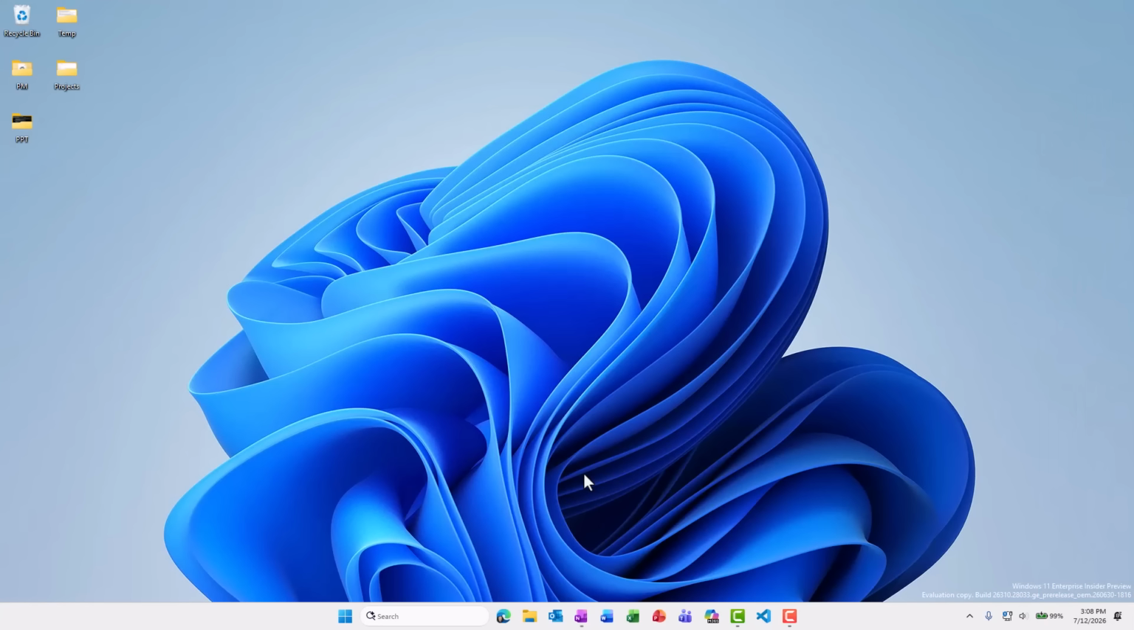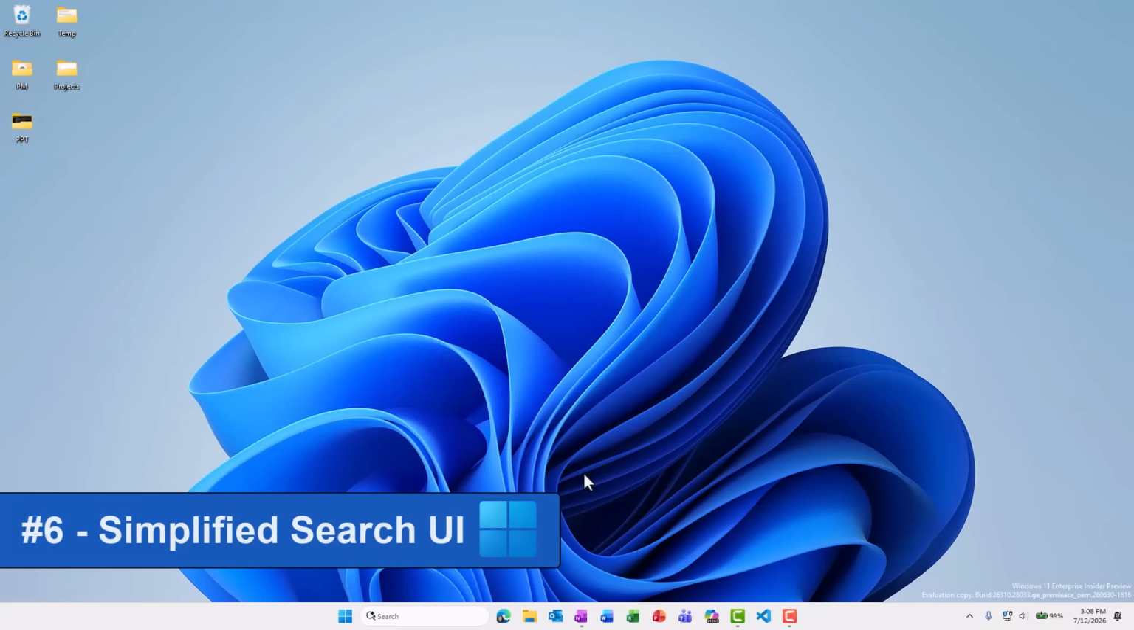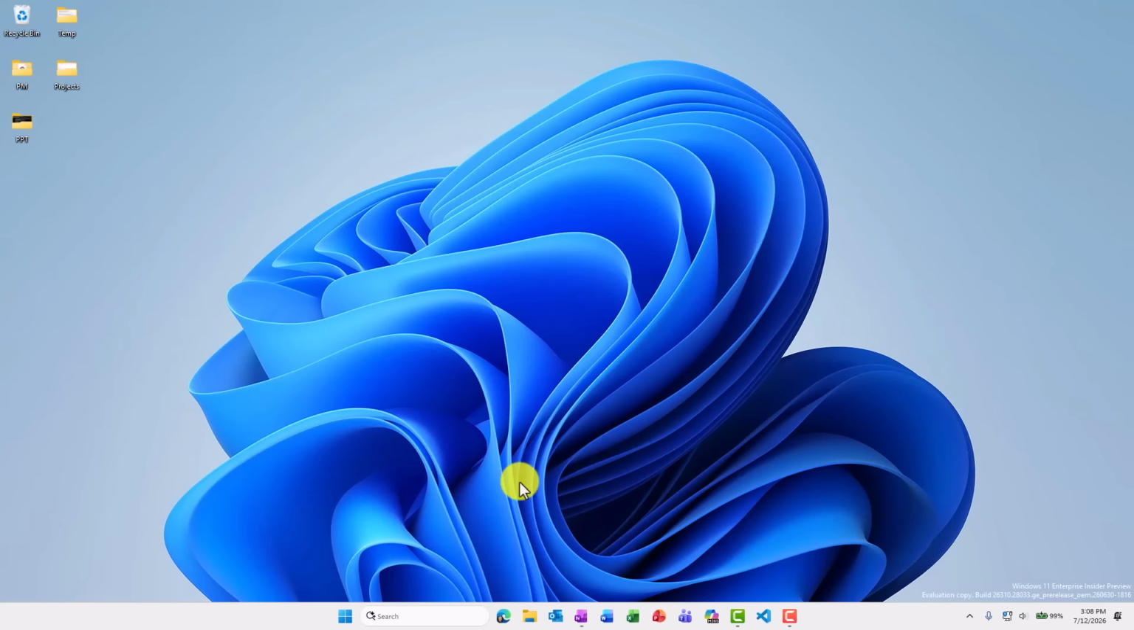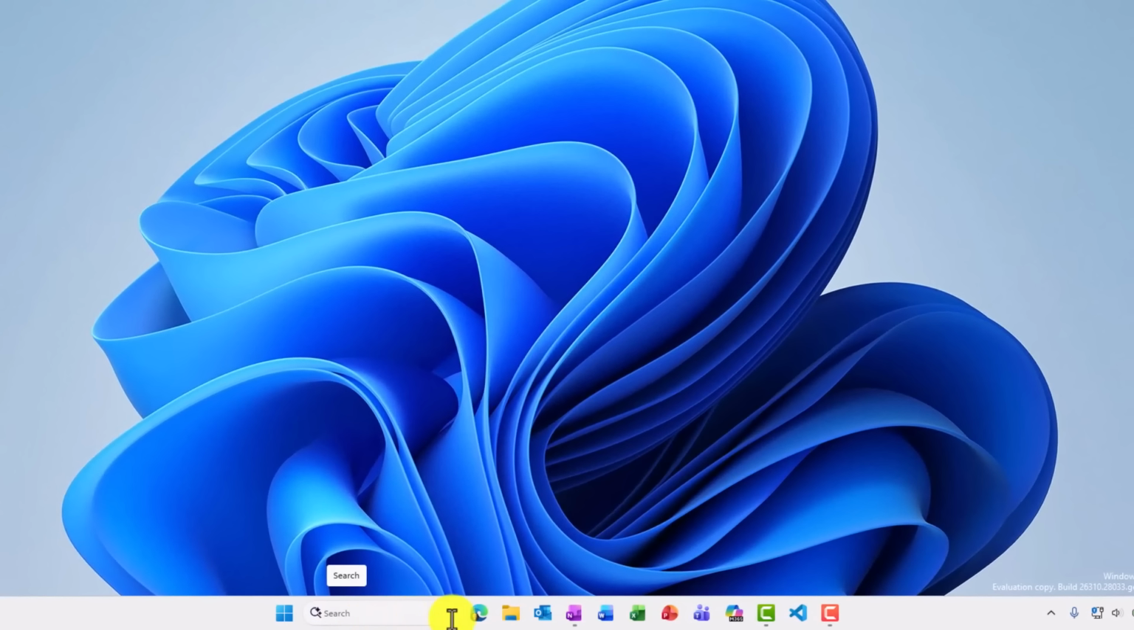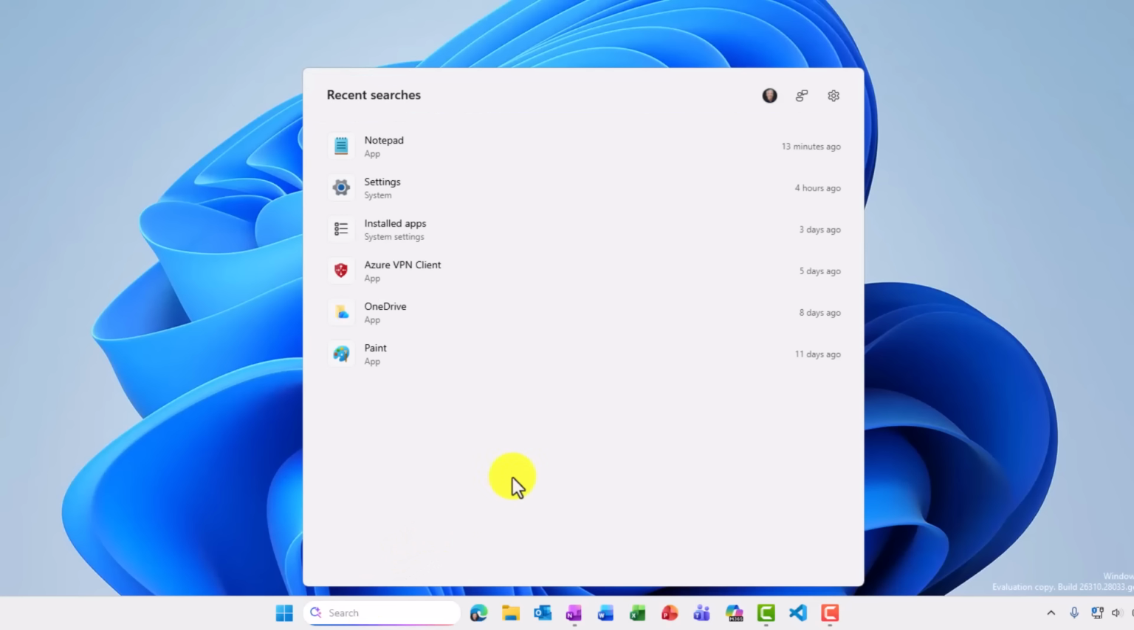The next set of features are the just rolled out search updates, and these are some of my favorites. The sixth new feature is in the search box right here, and there has been a bit of a simplification. So now when I click in search, or if I do Windows S to open up search, you're going to see it is vastly simplified. There's no web results, there's no ads, it's not overwhelming, it's nice and simple.